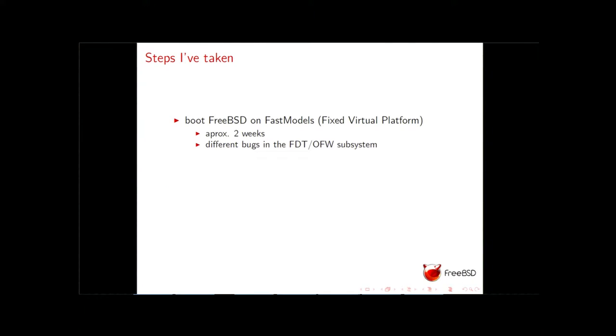The first step was to boot FreeBSD on fast models. I've worked on an emulated device, the fast models from ARM, because it was showing me the hardware state at each point. When I have a problem, I can see the content of the registers and where it fails and so on. So we didn't use actual hardware for this development.